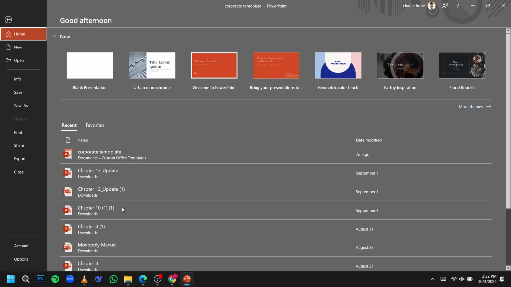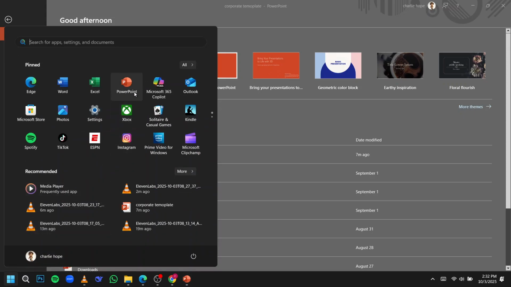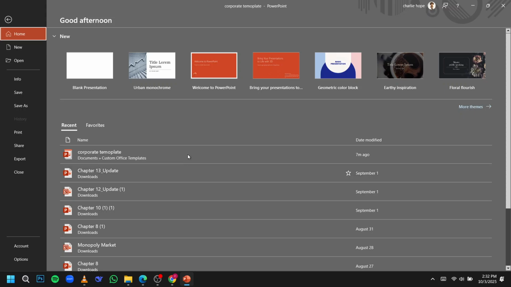First, open PowerPoint on your computer. If you already have a presentation you want to work on, go ahead and open that file. Otherwise, start a new presentation to experiment with these settings.